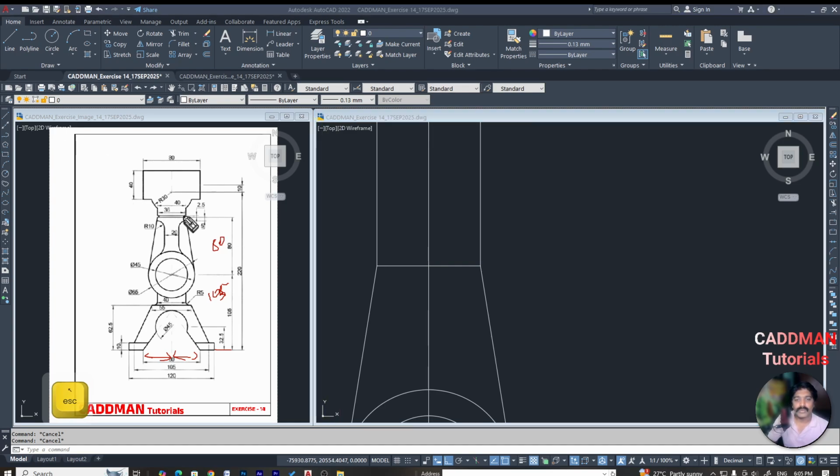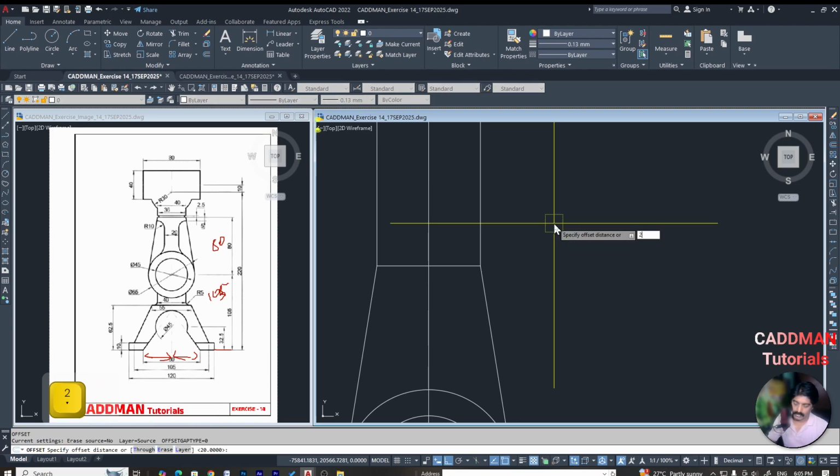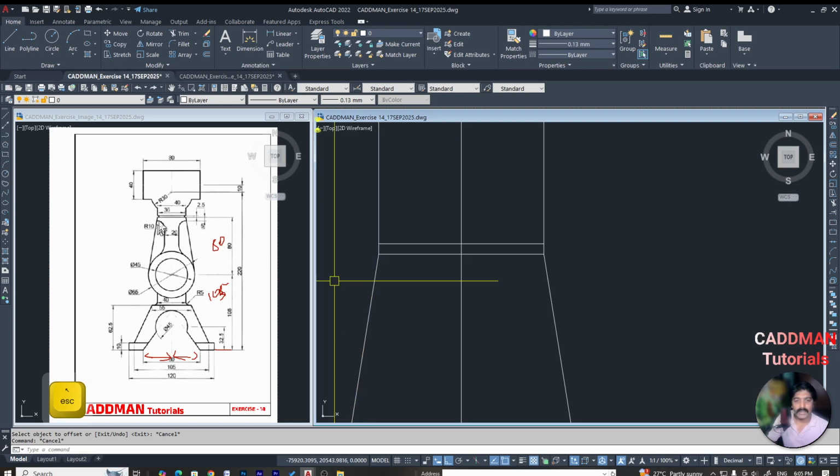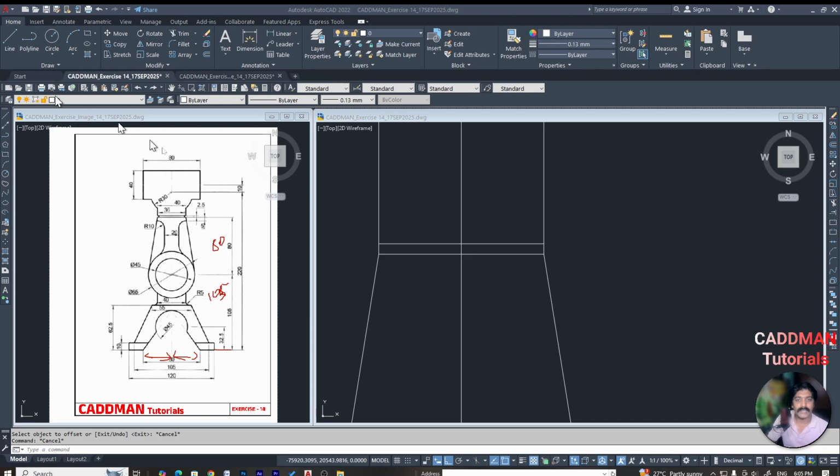Now let's try to construct this step, which is of 2.5. So we'll try to offset this line to a distance of 2.5. Offset to 2.5. And there is a 36 dimension given between these two lines. So in order to get that line, we'll try to offset through 18 on the other side.